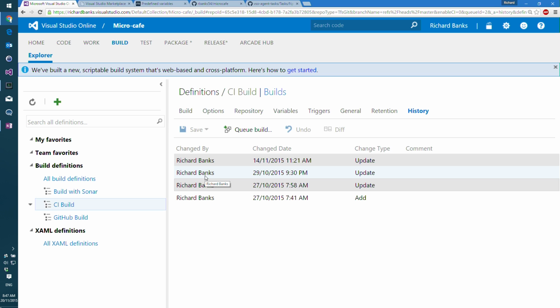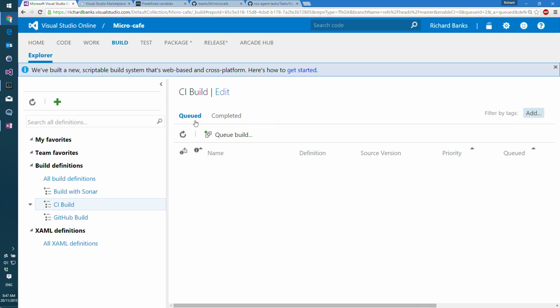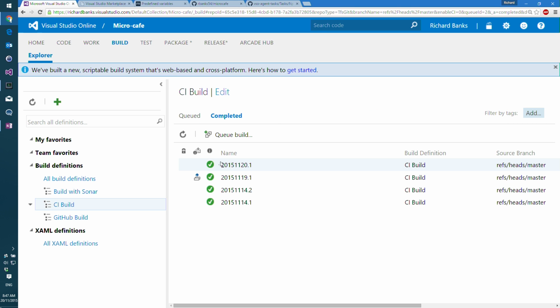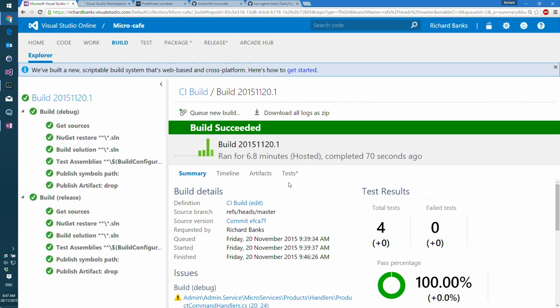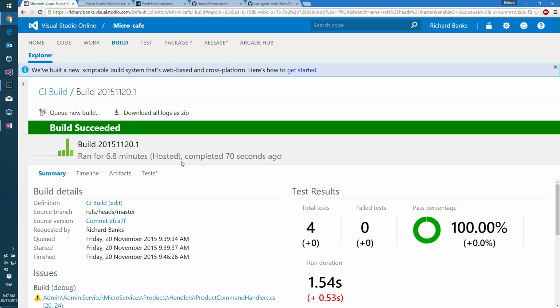All right, so that's your basics. That build, by the way, should have finished by now, hopefully. It should be well and truly done, because I've talked too much. If I jump in here, let me just get that out of the way so we can see this a little bit better. All right, so I can see this build ran for 6.8 minutes.